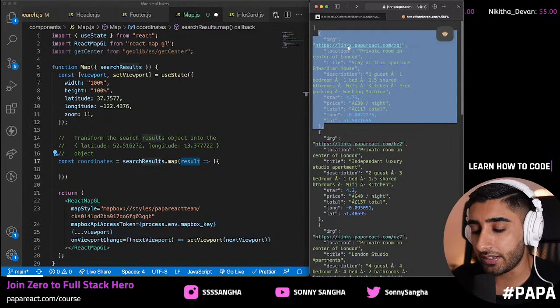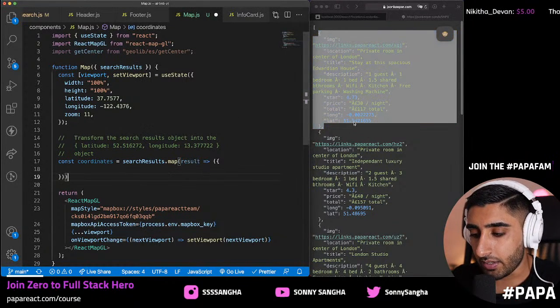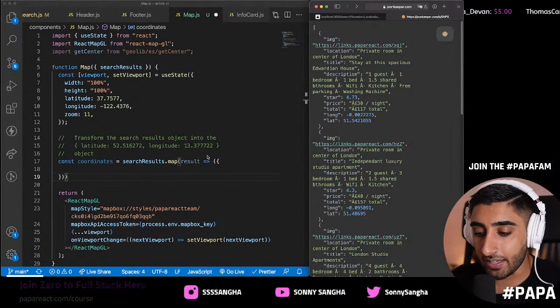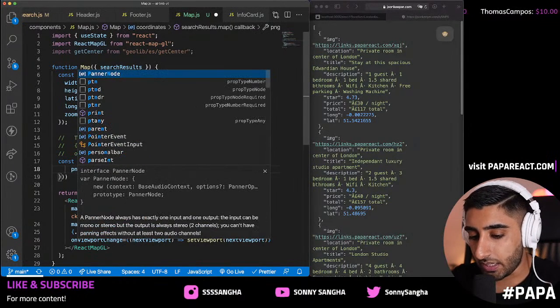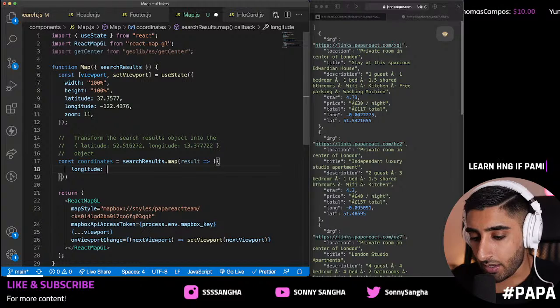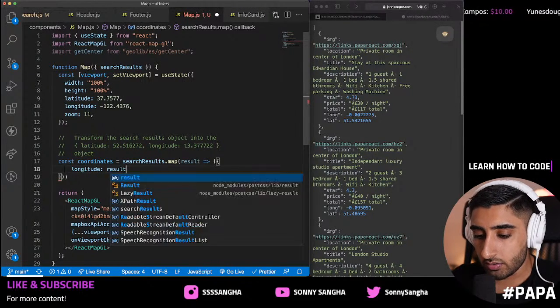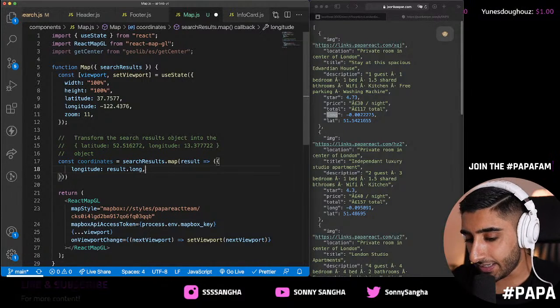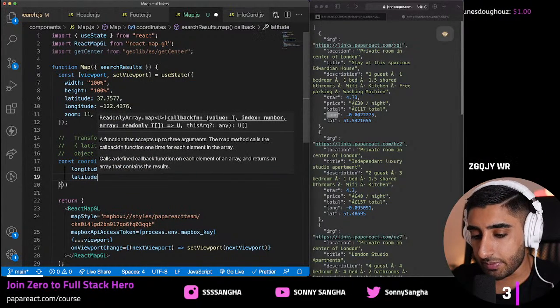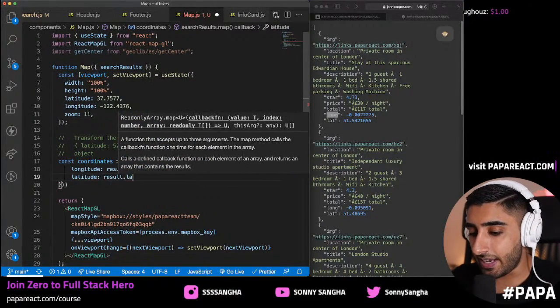So I'll have access to this object in the result variable now. And what I'm doing is I'm actually returning a different object. What I'm going to return is an object which has a longitude, where it's result.long, and this is because it's result.long here. And then the latitude is going to be result.lat.